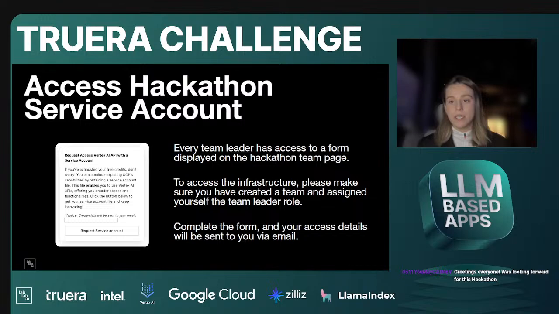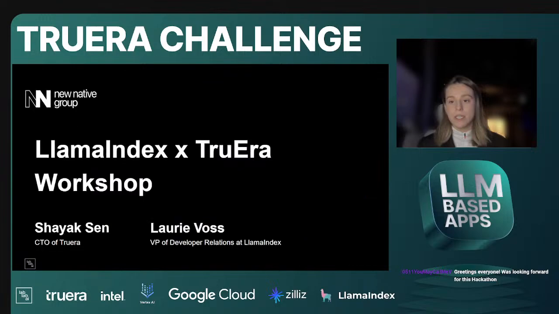And now I'm super happy to introduce two amazing speakers that are with me on the stage already and ready to present. We have Shayak Sen, who is CTO of Truera. And TruLens is a product of Truera that you will be using for the hackathon. And Laurie Voss, who is the VP of Developer Relations at LlamaIndex. Super happy to have Laurie for the first time at LabLab. So they will be having a LlamaIndex and Truera workshop on building and evaluating multimodal generative AI applications, basically the ones that you're building over this hackathon.